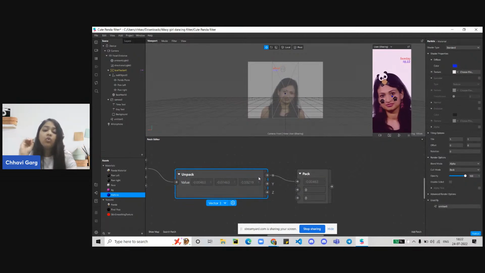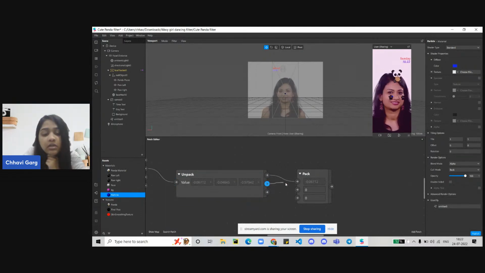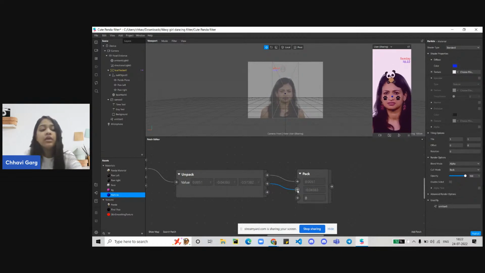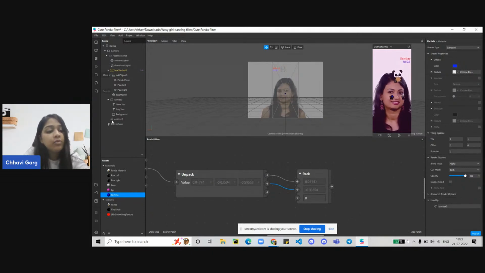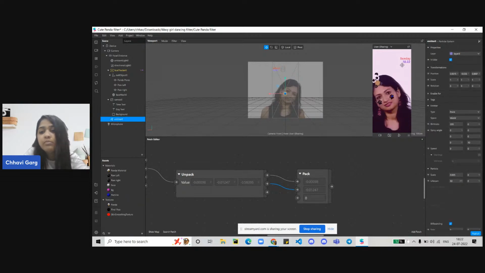Now, how do we actually rotate our head? For example, if I'm rotating like this, I'll be working in the x and the y direction. So I'll be attaching the y as well, because it's not just the x direction, it's the y direction as well. Now I will jump to my emitter.